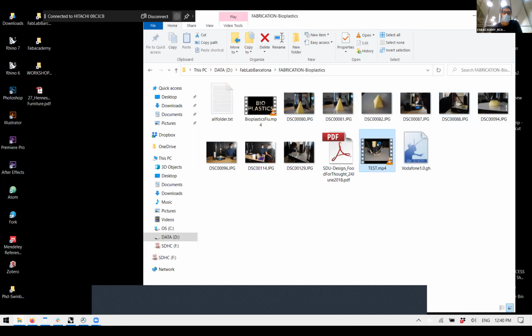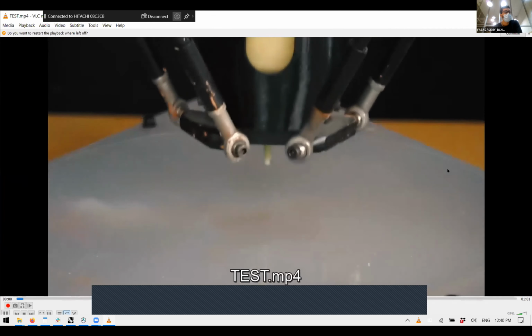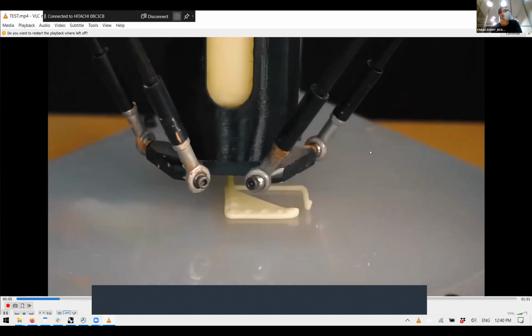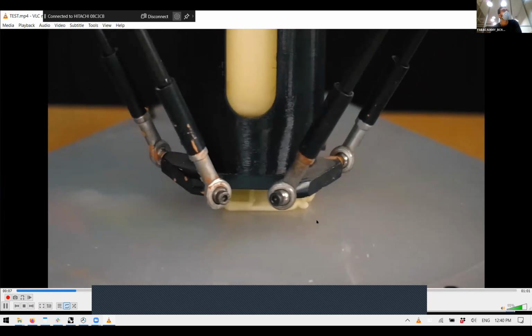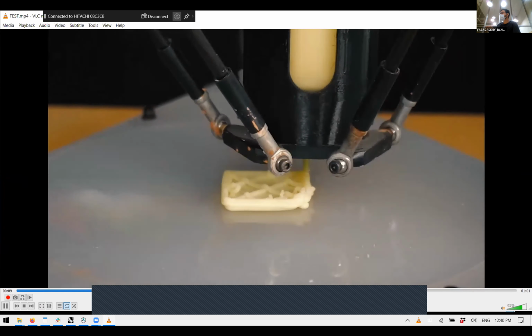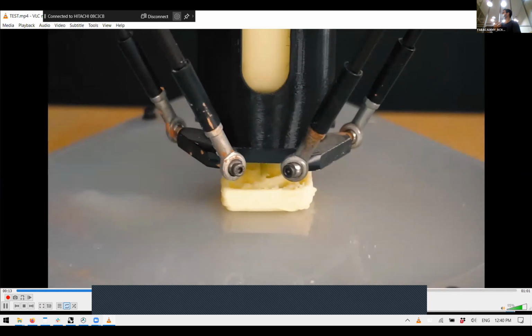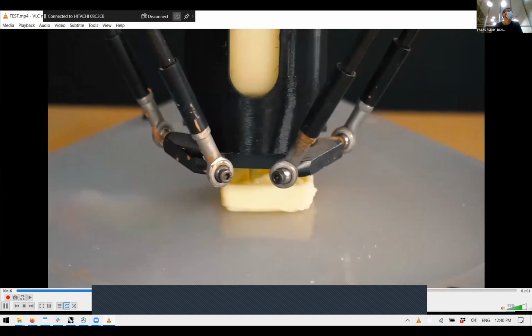Is that for all the tests? For example, you see that we were printing, and you can see that here the material has lifted up because it doesn't get hard instantly. So usually we print quite slowly to get good quality.